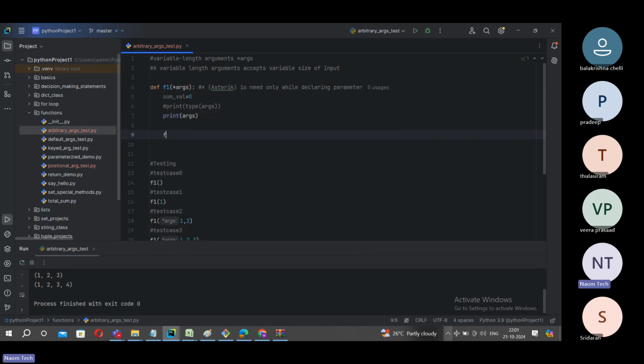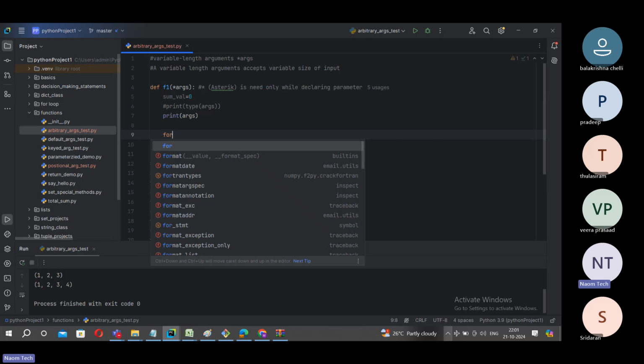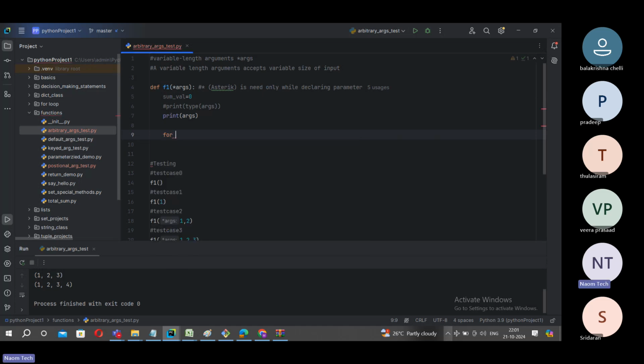You have to iterate if it is a data structure, a sequence or non-sequence, anything: a set or dictionary, or a sequence like tuple, list or string. If it is a data structure or a collection in Python, make sure we iterate them. So for val in, which one should I use here? args. You don't need to apply asterisk args again.